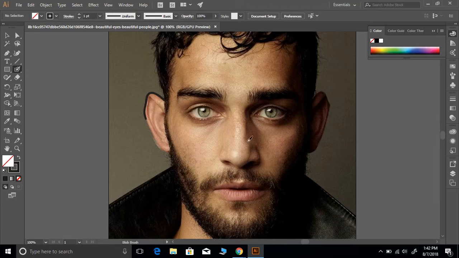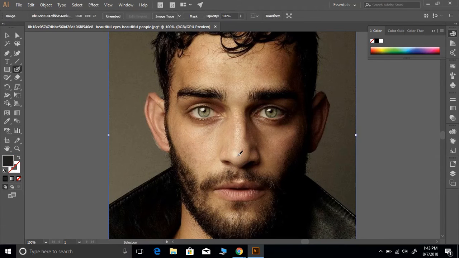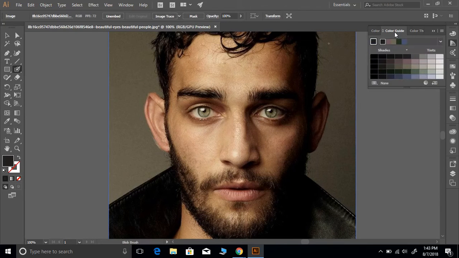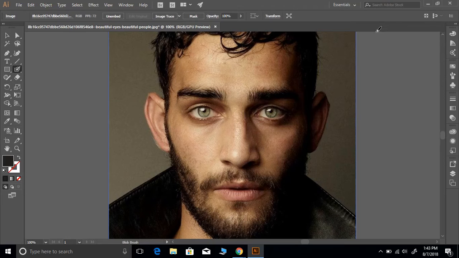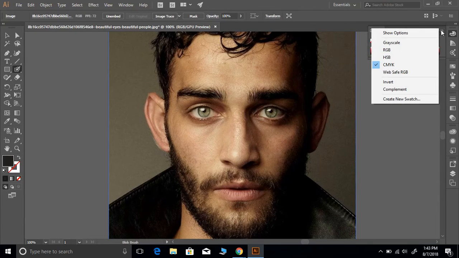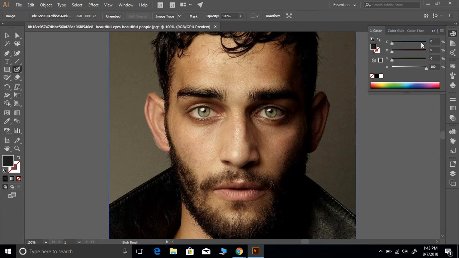And we can see right here that it is almost like a charcoal gray. The reason that probably is, if we go to the color guide, no, color, sorry, back to color, and then click on this and show options, it is saying it's CMYK.